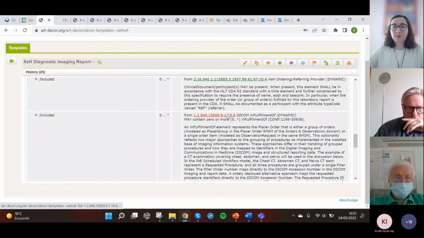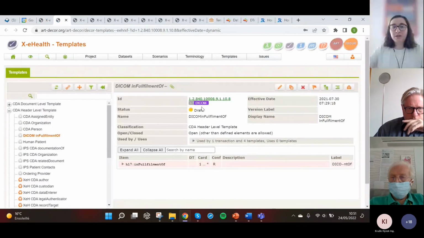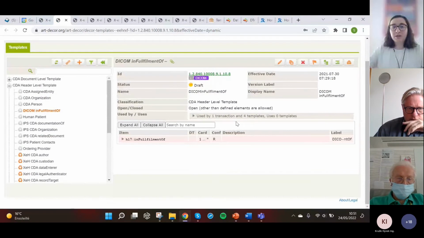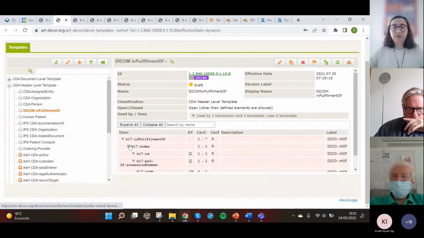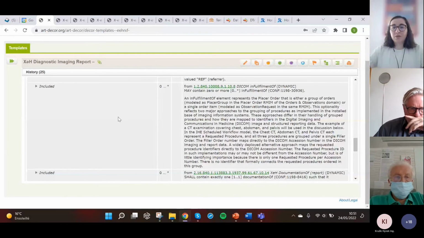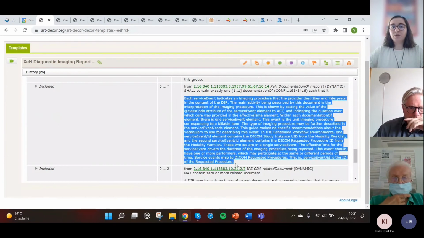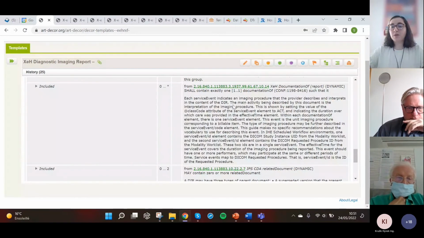For example, if we go inside this header level template, we'll see that it comes from DICOM, so it has a DICOM ID, and then you have all the elements that are needed inside your templates. You have the description for each element to be sure that you know what it does and where it comes from.